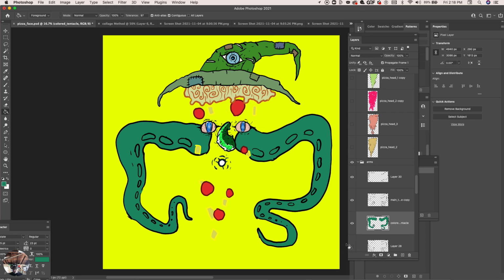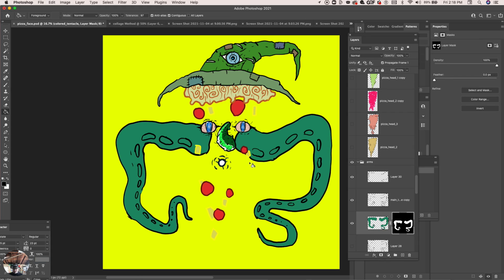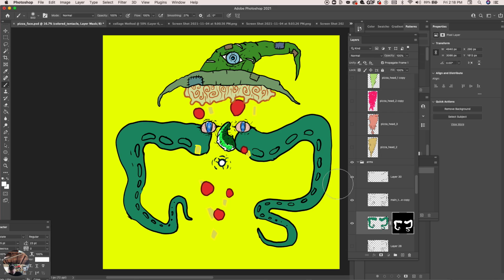So what I like to do is Command click on the layer to create a selection, immediately create a mask. So it's masked out. And then this way I can pick a brush, scale it up by hitting the right bracket key, soften it by hitting Shift left bracket, pick the color of the tentacle. And I'm going to just hit Option and click. Make sure you have the layer selected too, selecting the mask.